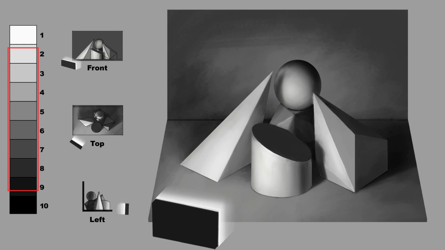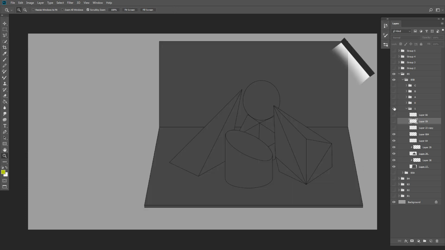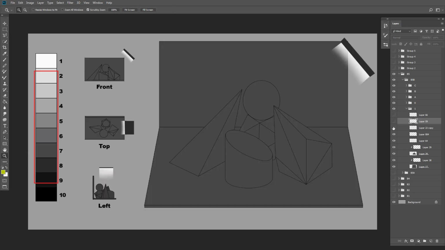Now let's move the light to the right side and see what happens. So in this option, the light is from the top right mid-ground, shining on the right side of the objects. Here are the surface normals, the light rays, and the value chart. Very straightforward, every surface points in a different direction, getting a different value.